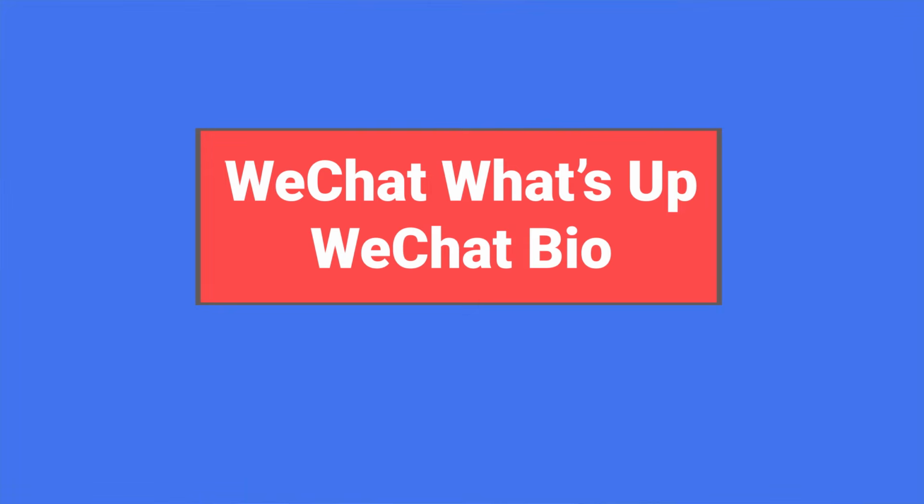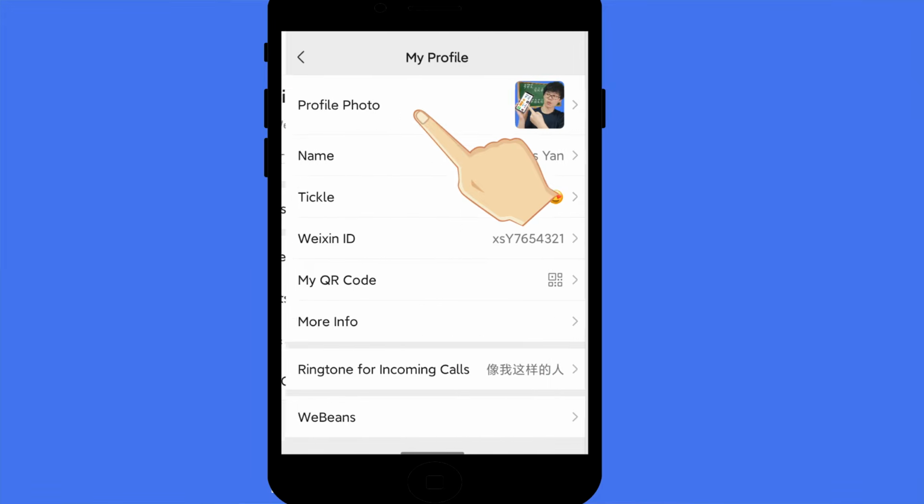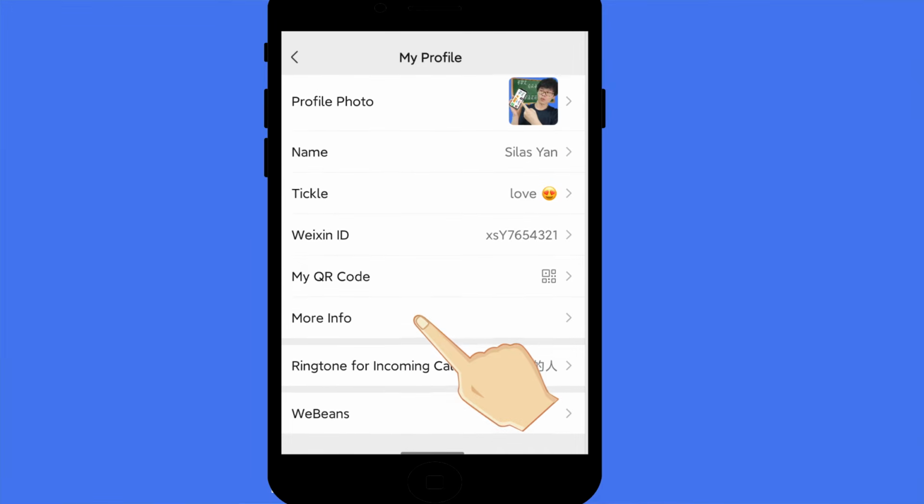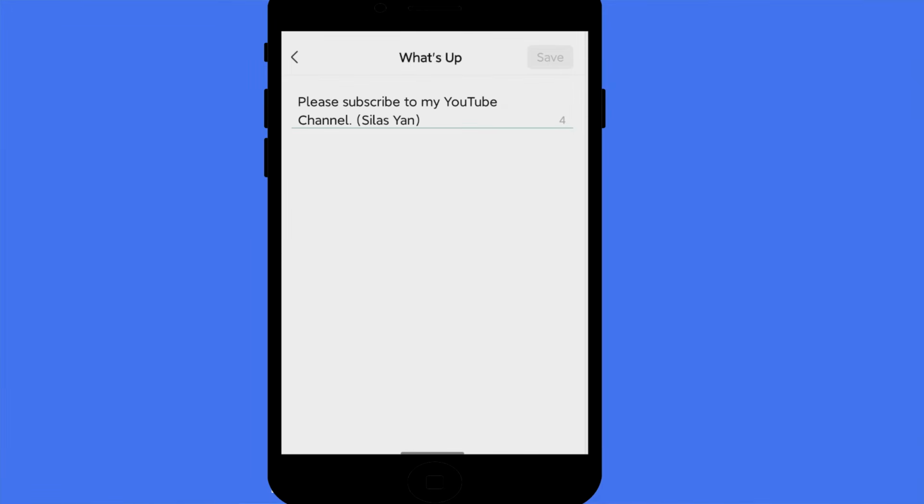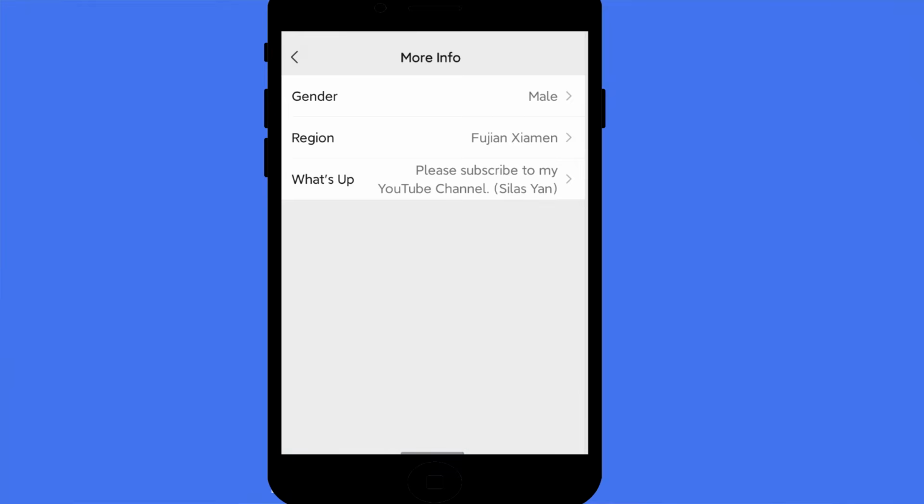What's Up? What's Up is kind of bio of your WeChat. It is really easy to find on the old version, but it is extremely hard to find now. Here is where you should go. Click your profile and click More Info. Add your bio here and your gender and region here.